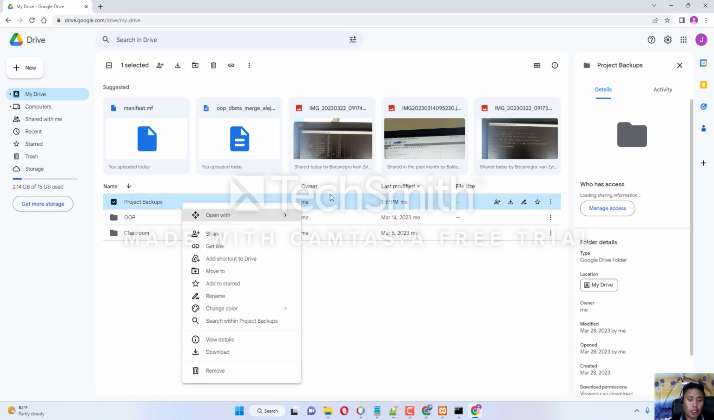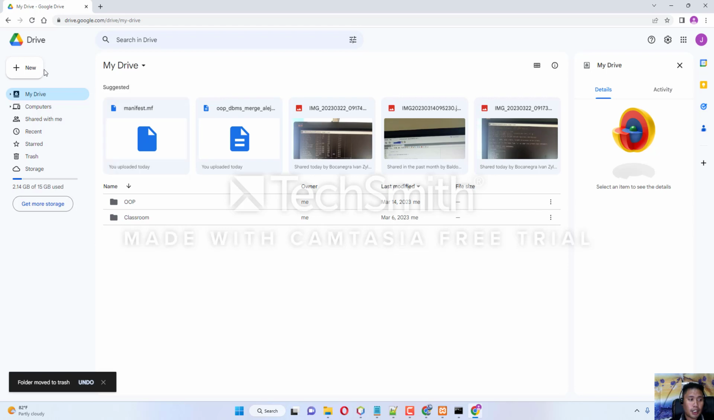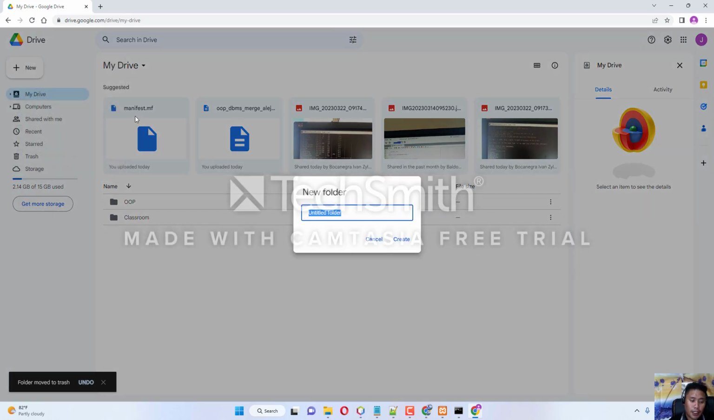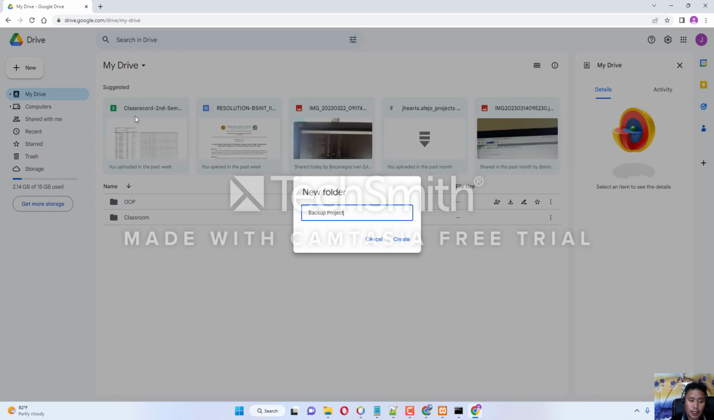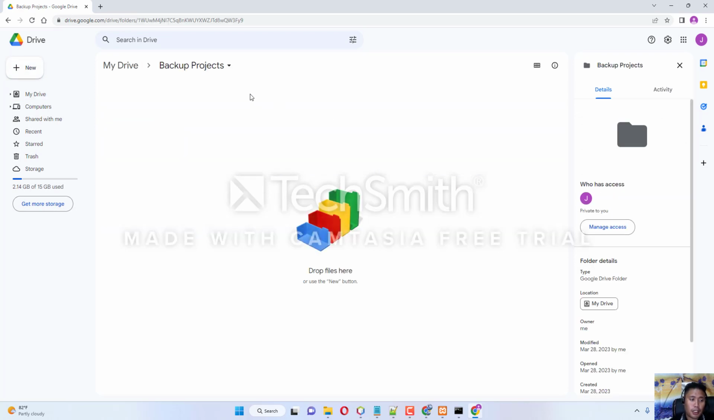Okay, I'm just gonna delete this one because this is not okay. So you can create a new folder here, and we can name it backup projects. This is the folder in the cloud where you can put your backups.